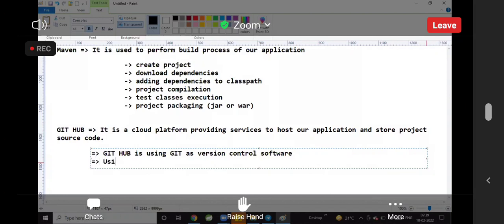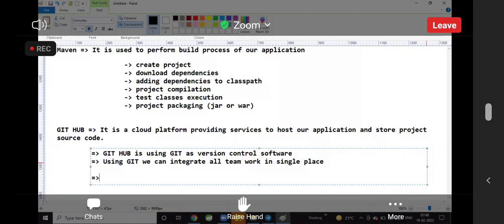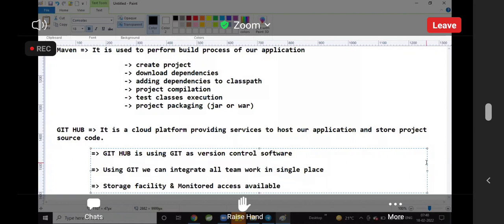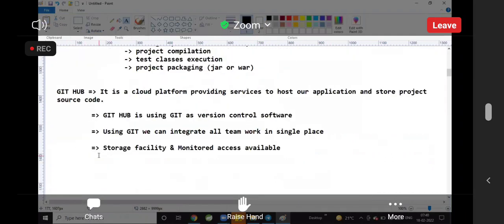Using Git, we can integrate all the teamwork in a single place. Storage facility and monitored access are available in Git. You can store the project source code at one place and you can monitor that source code also: who is changing, why they are changing, when and what they are changing, everything we can observe in GitHub.